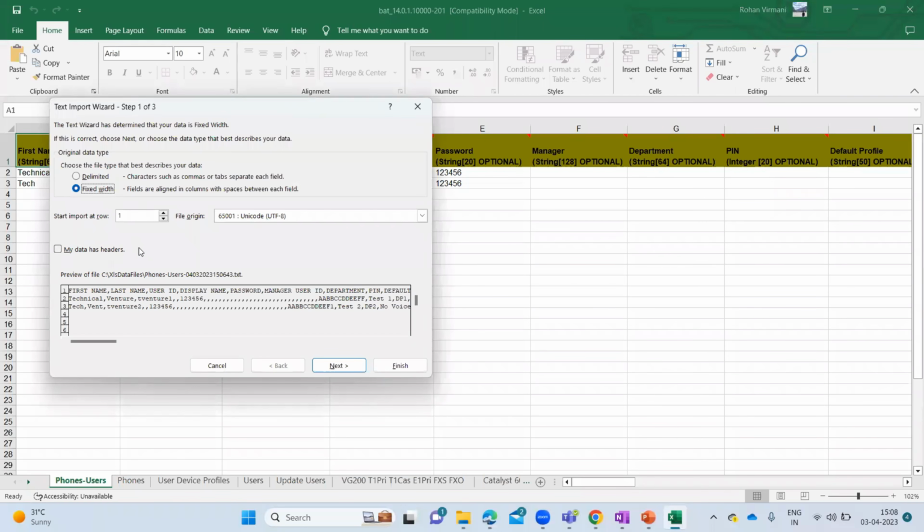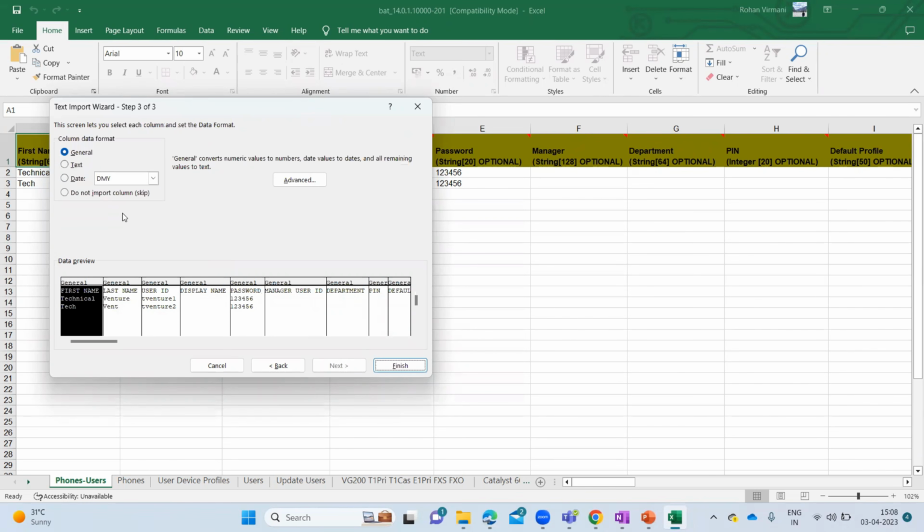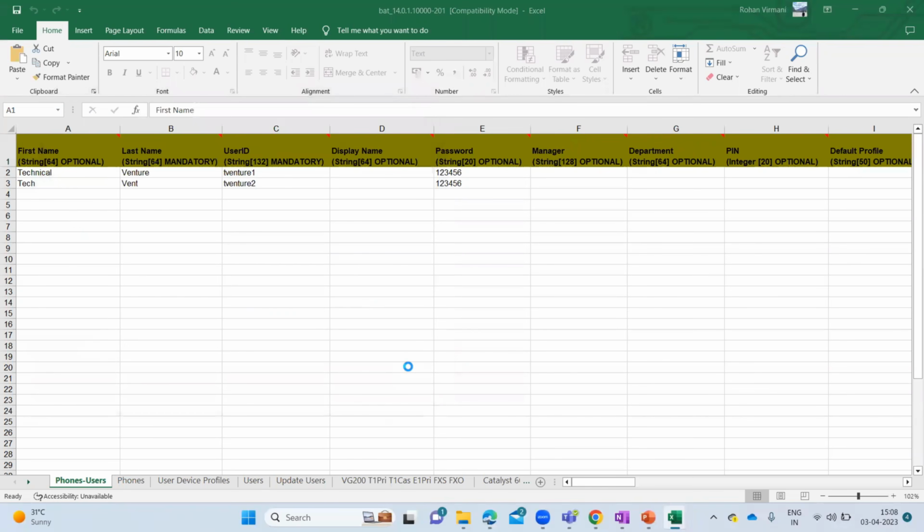Okay, so open here. Now it says choose the file type that best describes your data, because I am opening the file in Excel, but that file is text. So it is going to convert it. I can say delimited because it says characters such as commas or tabs separate each field, and everything is coming up with commas. Now let me click on next. Now it says what delimiter you want to use. I'll say comma so that it will differentiate it, and next, and then I'll finish it.